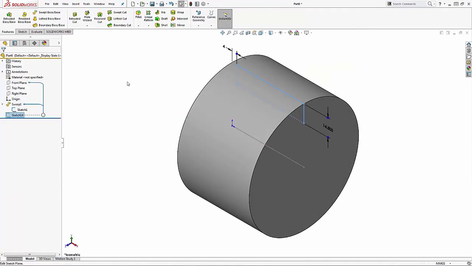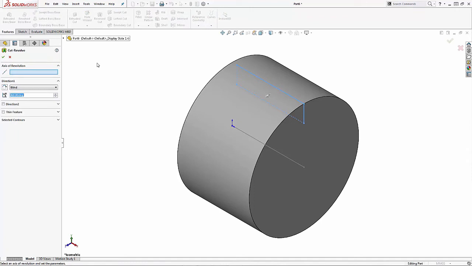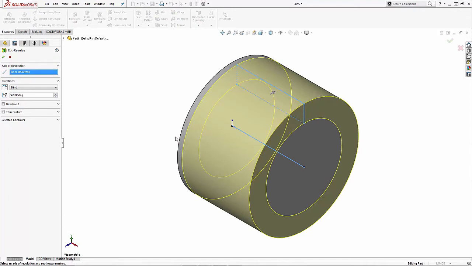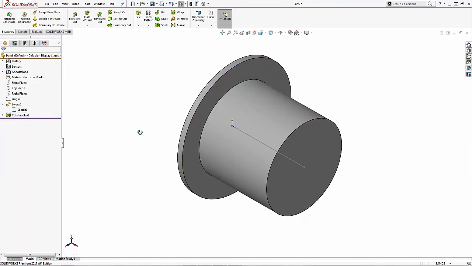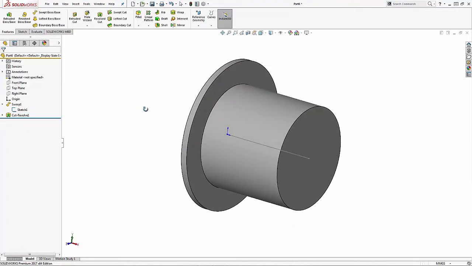Okay, and then from here I'm going to do something called a revolve cut. For this one, the axis of revolution is going to be the center line, or this main line that's running through the part. And you can actually see a preview of what's about to happen. We'll hit the green check mark for OK, and now we have our first cut feature.